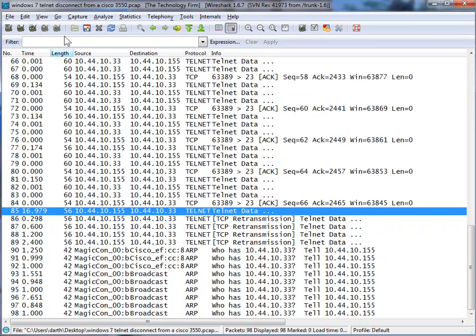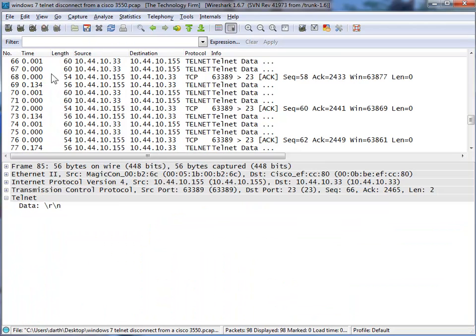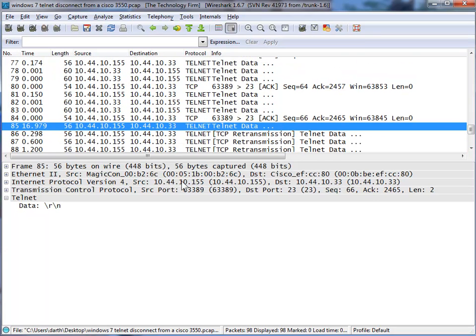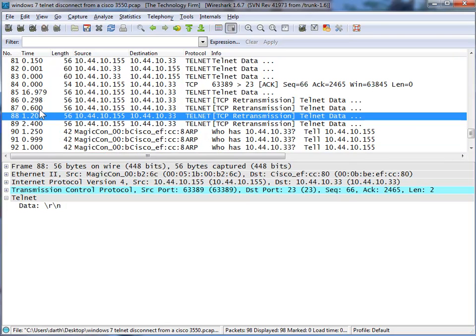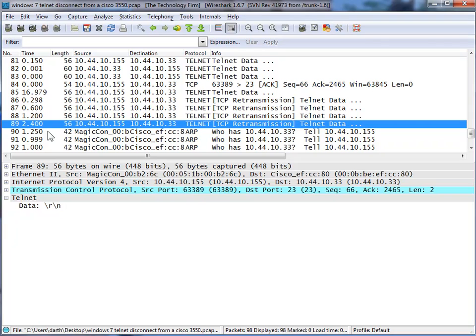Well, what did I try to do? Let me go to view, packet details, and you can see I simply hit enter. That's a carriage return. And you can see nothing happened, and then I start retransmitting. So we have a 300 millisecond, 600 millisecond, 1.2, so you can see it's kind of just doubling, and 2.4.